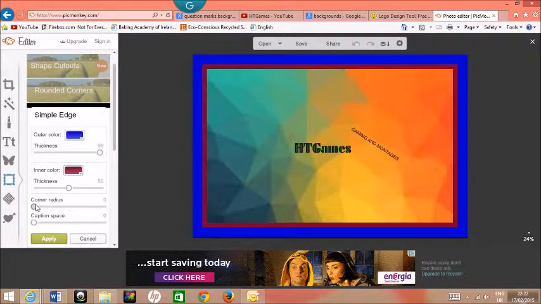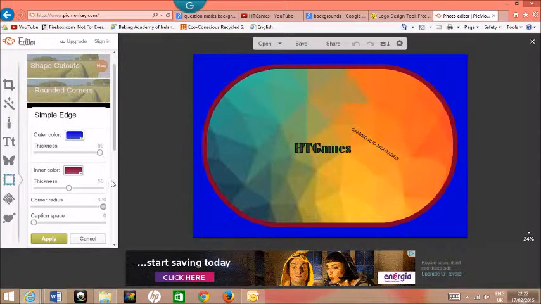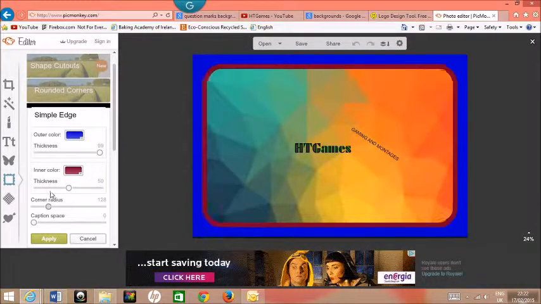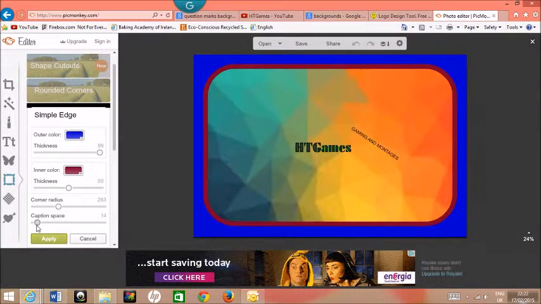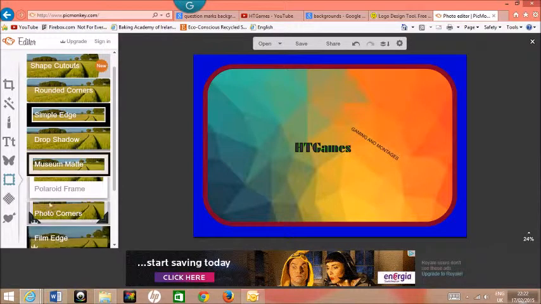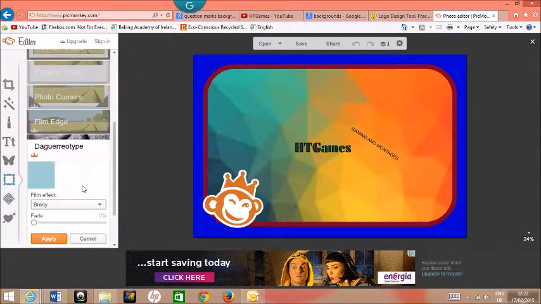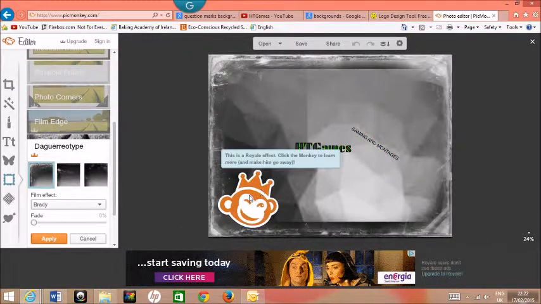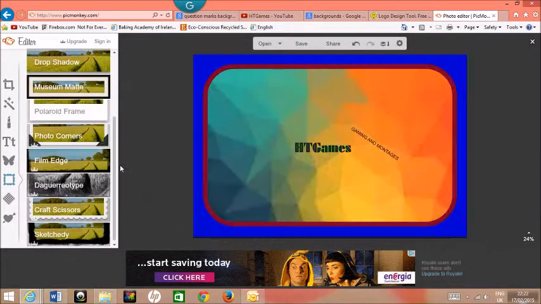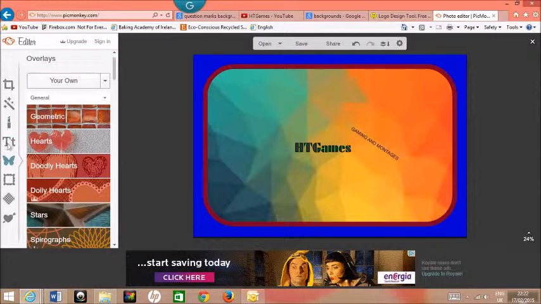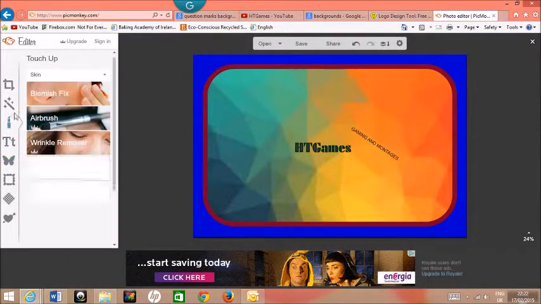And then you can go to corner radius, so curl it in a bit, but it usually looks nicer about like that. Caption space, which is where you see it, but I wouldn't mess around with that because it is probably going to ruin it. Then some of them, when you click onto them and that comes up, it means that you have to pay for it, so you've got to be careful of that. And then there are different things you can do.